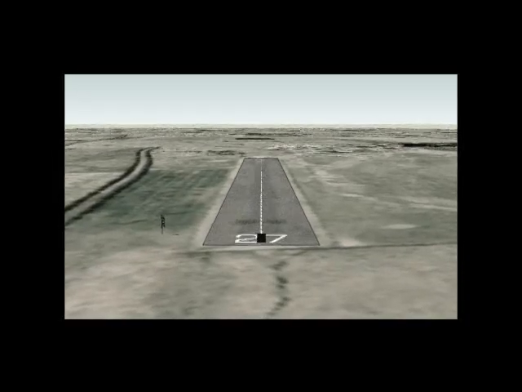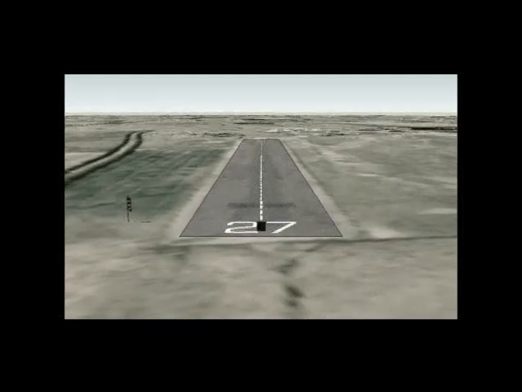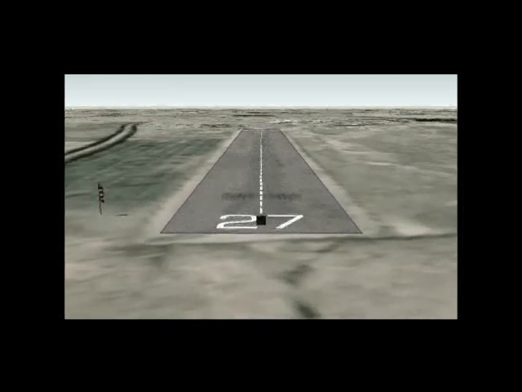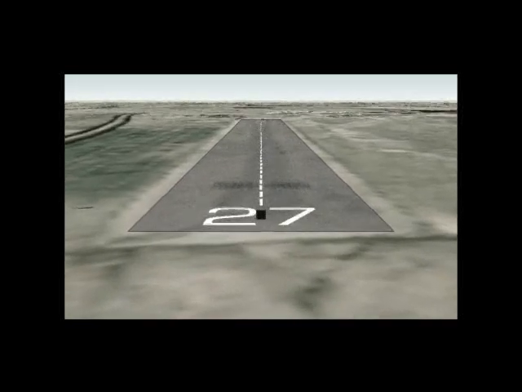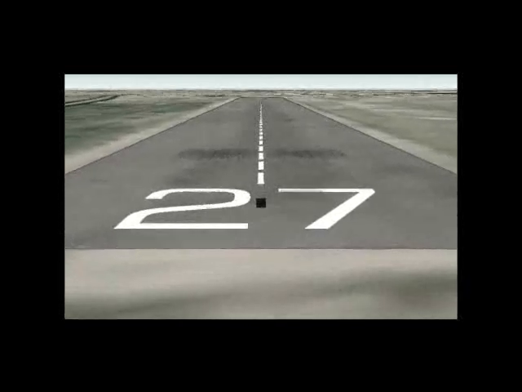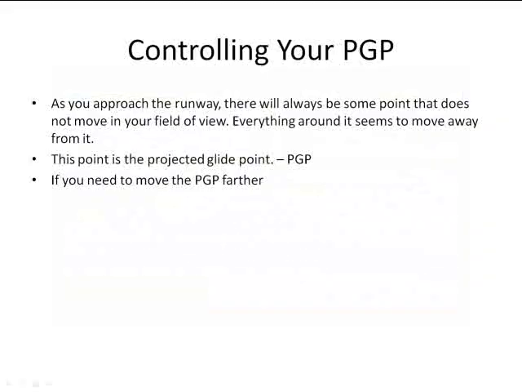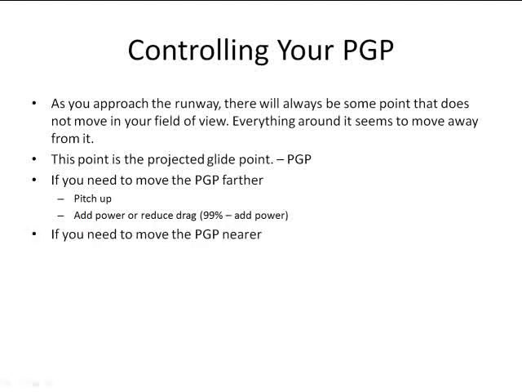Here I have a computer animation of a projected glide. We put the glide point right between the two sevens, and if you notice, it stays steady on the screen. Everything else moves away from it. That's what you look for. If you need to move the PGP farther, pitch up, add power or reduce drag. 99% of the time you'll add power. If you need to move the PGP nearer, pitch down or reduce power or increase drag. 75% of the time you'll reduce power.